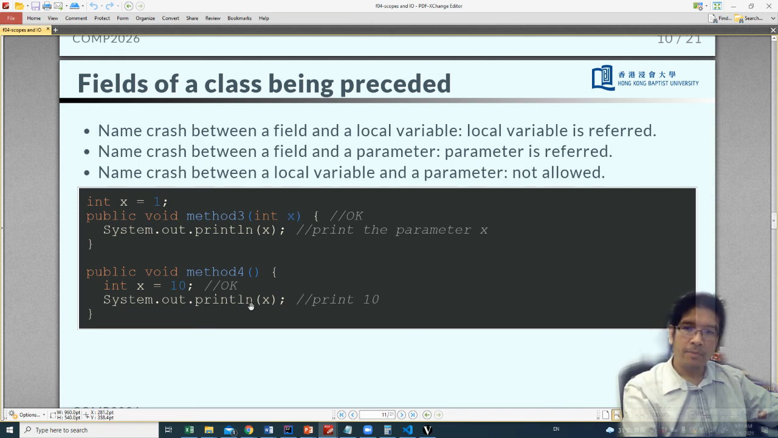In the example below, we declare another local variable x, which has an overlapping scope with the field x here. In this case, we will print the value x equals 10, because the local variable takes a higher precedence when we read the values.